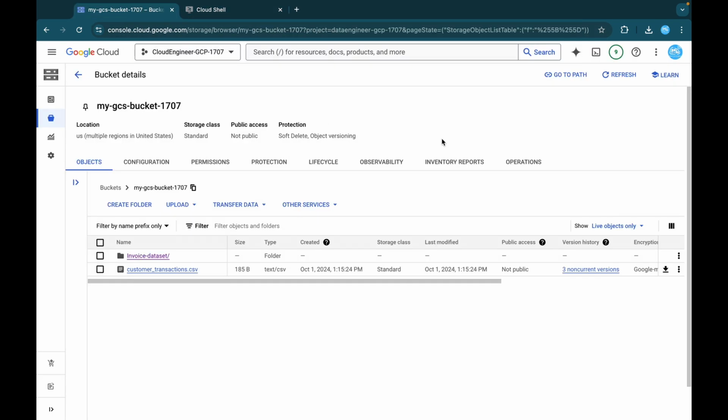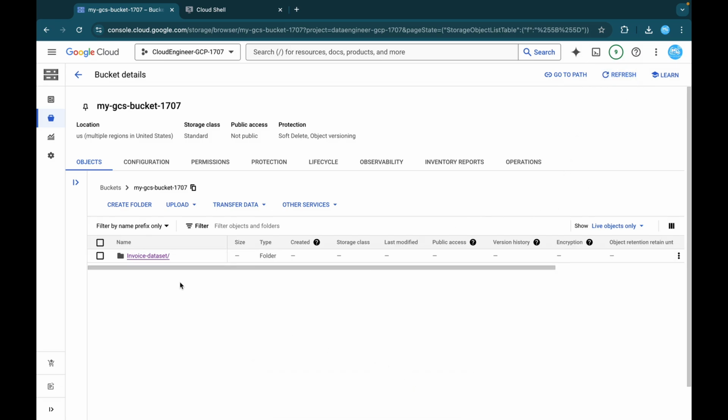So we'll just go over here and refresh it. If you refresh it, you can't see that .csv file, and you'll be able to see this folder, because if you want to delete a folder, we have to use that -r option.